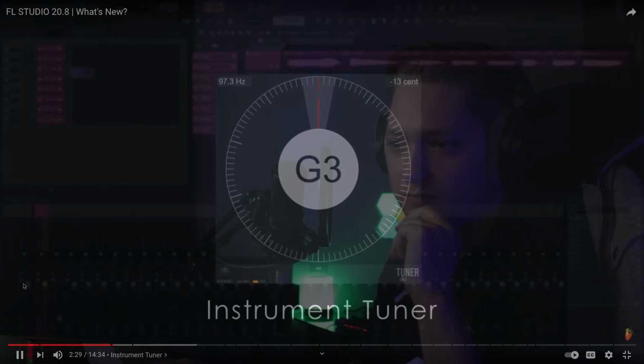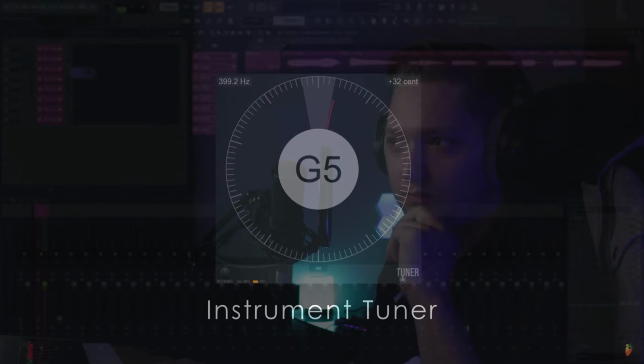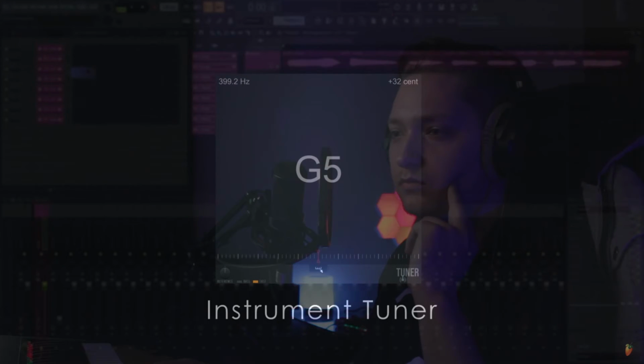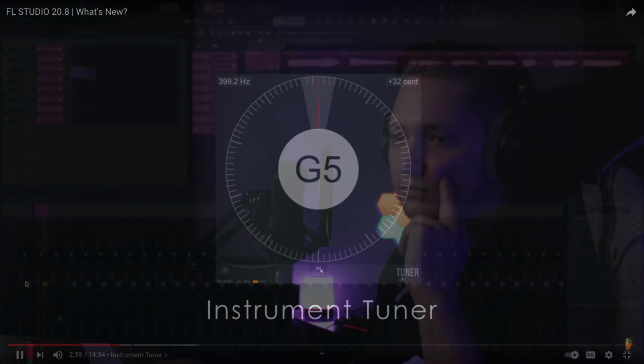Instrument tuner. When you need a tuner, you need one. Tuner has dial and line visualizations. All you need to help tune guitars, brass and woodwind.